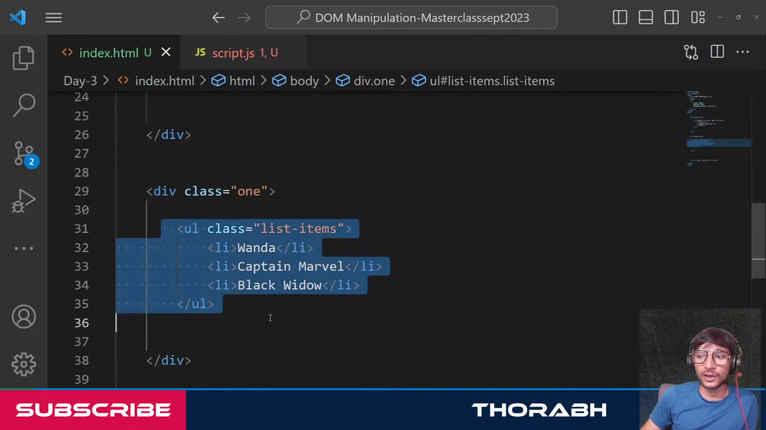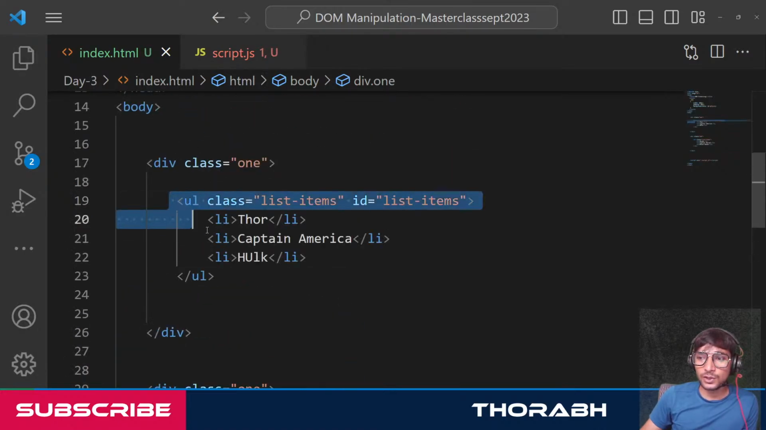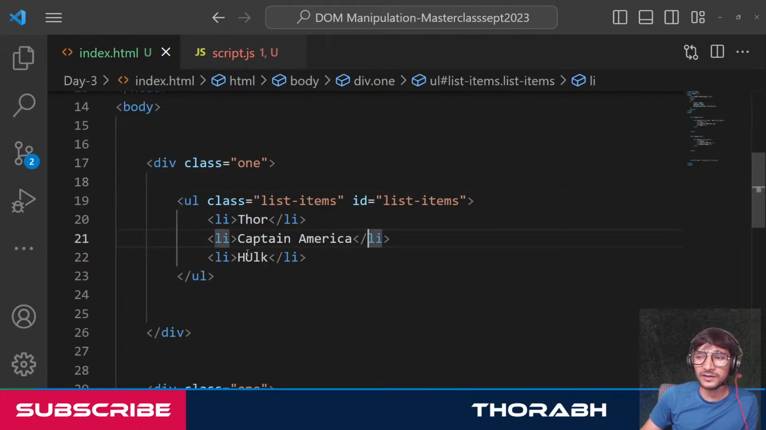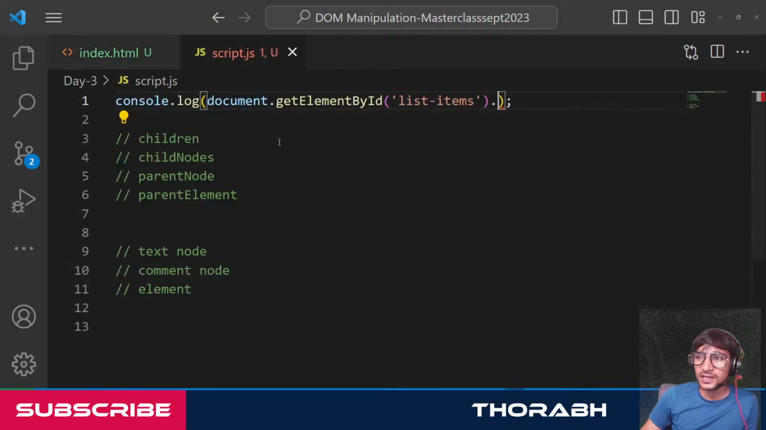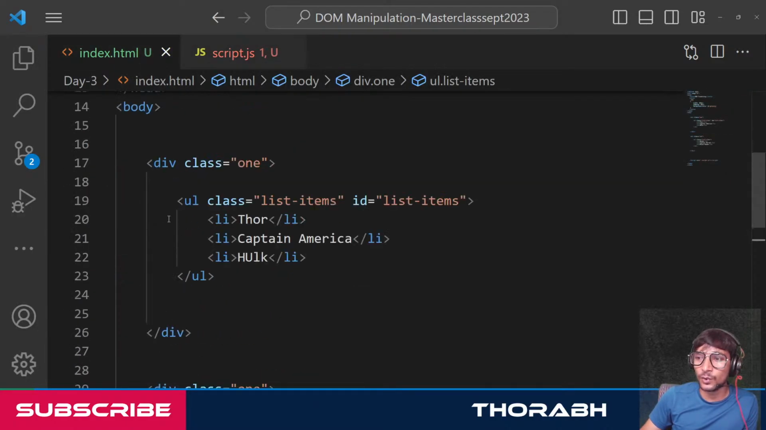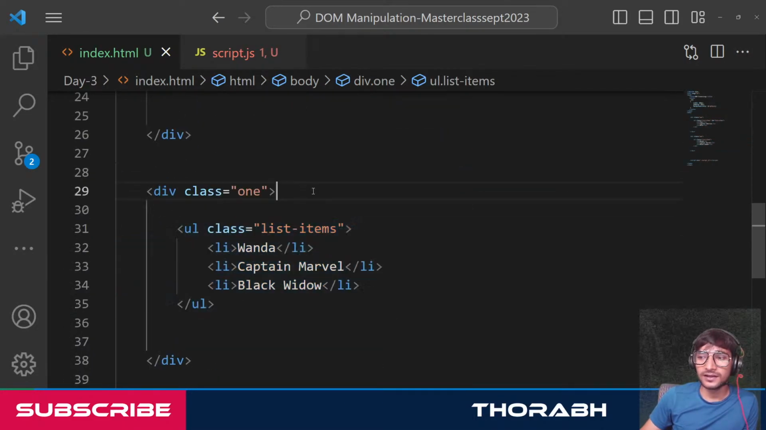We are not working on this UL. This is the only UL which is having this ID, right? There are two list items, but we are not working with the second list item, right? You have written document.getElementById list items. This is the only UL with that ID. We have not given it to this one.